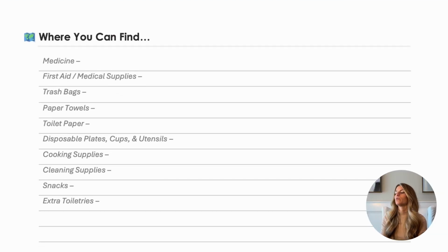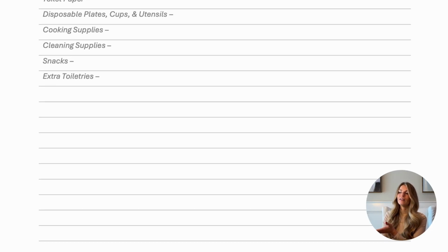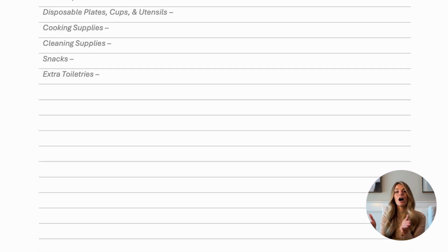And then you have a section where it says you can find this. So any medicine, any first aid, medical supplies, trash bags, paper towels, toilet paper, disposable plates, cups, utensils, cooking supplies, cleaning supplies, snacks, extra toiletries. All of these are things that are kind of a free for all. If you need to go find them, this is where you can find them. So it's very easy for you to put it here instead of elsewhere. And then there's plenty of lines. If you have other common things that you're like, you don't need to ask me, you can just go get it, this is your area to add all of those items.